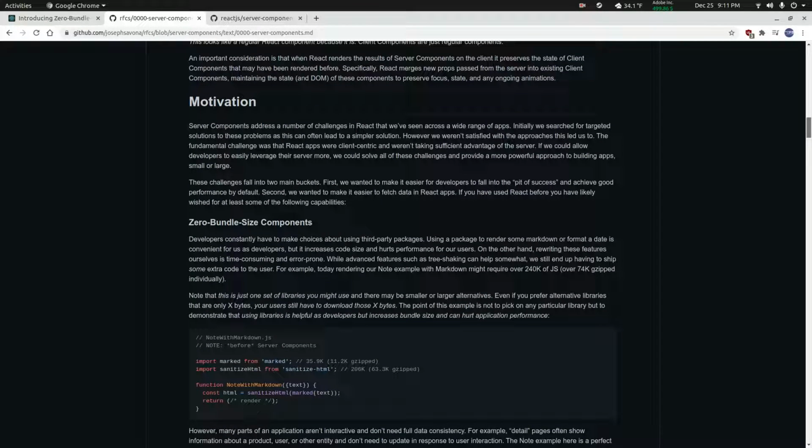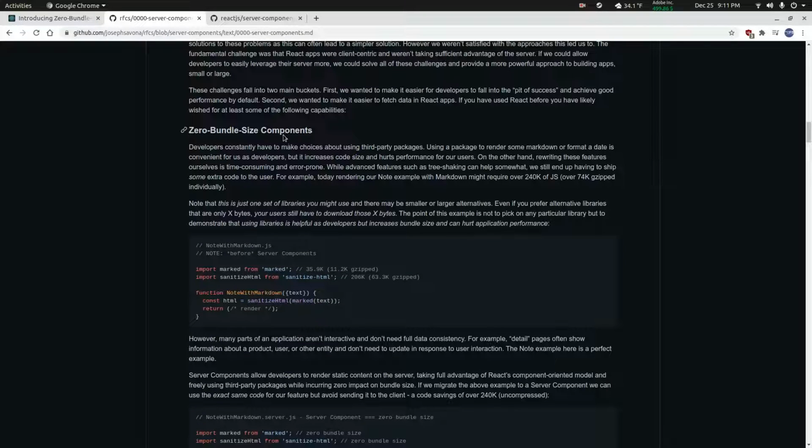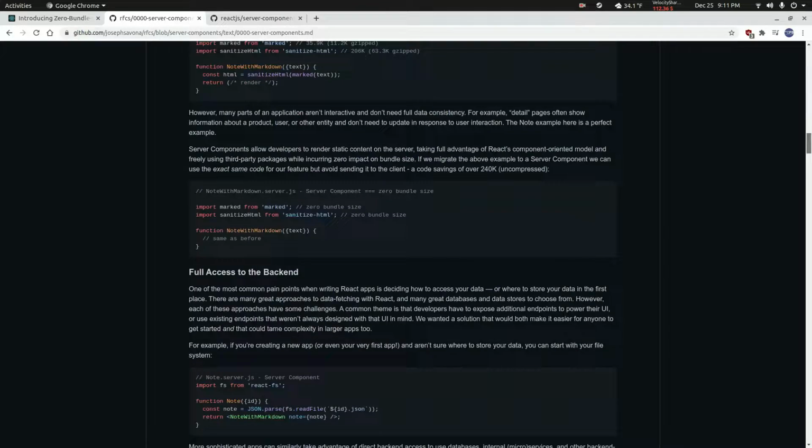And here they go on and explain the motivation. The main motivation is to have zero bundle size components, in which you don't want to use some of the things that are only useful on the server side, and you don't want to reuse them on the client side because it's not really relevant to the client. So in the end, you might have a huge bundle with a lot of stuff that you don't need. So their goal is to reduce the front-end bundle size. In return, that will make your website or apps much, much faster.